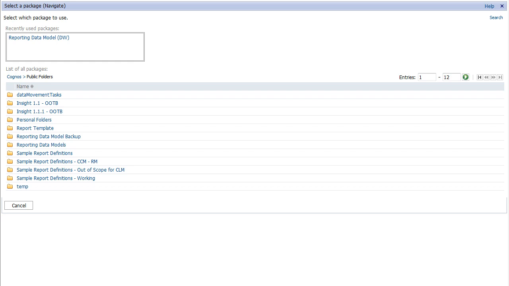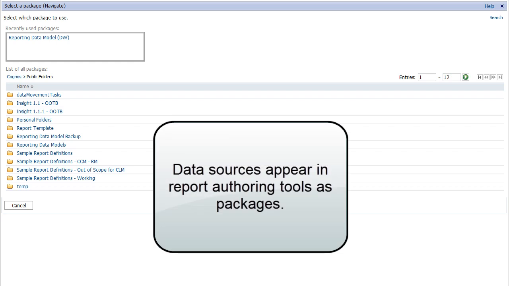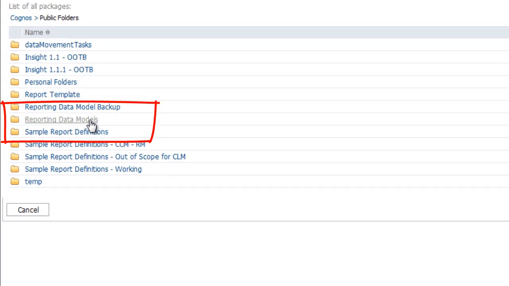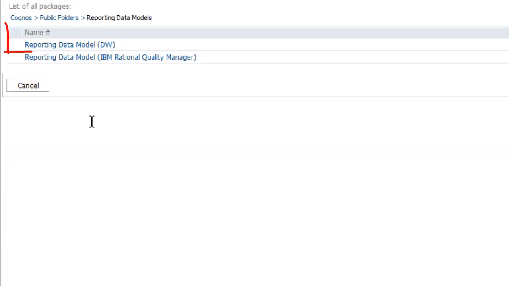The first thing that you do in Query Studio is to decide which package to open. As a side note, remember that the metadata model provides an integrated business view of diverse data sources. The data sources appear in the report authoring tools as packages. To select a package, you go to the list of Cognos public folders and select the Reporting Data Models folder. This is where you'll find the Reporting Data Model DW package.